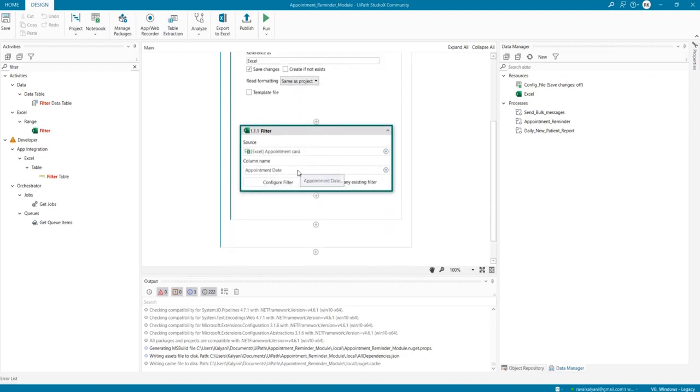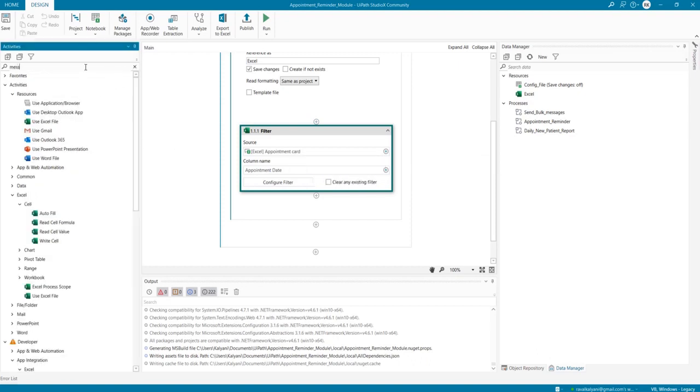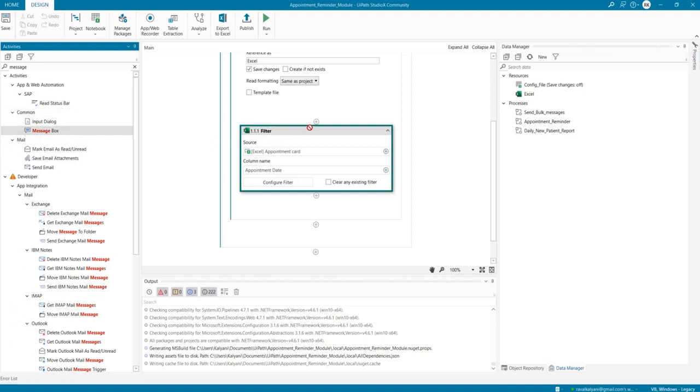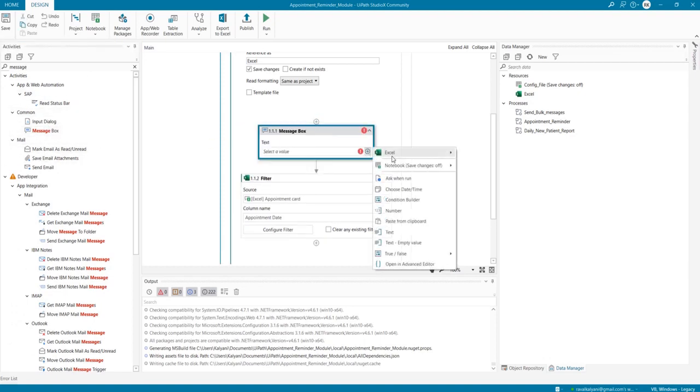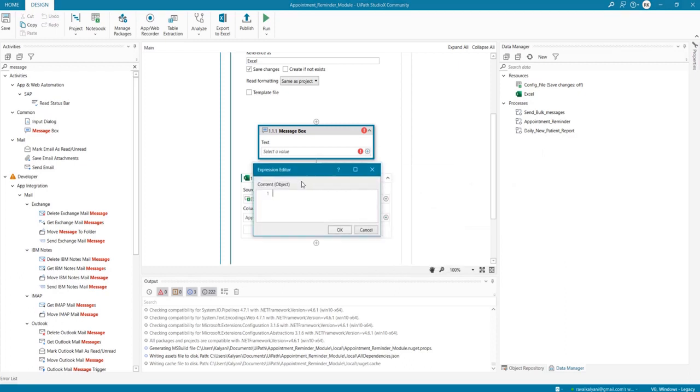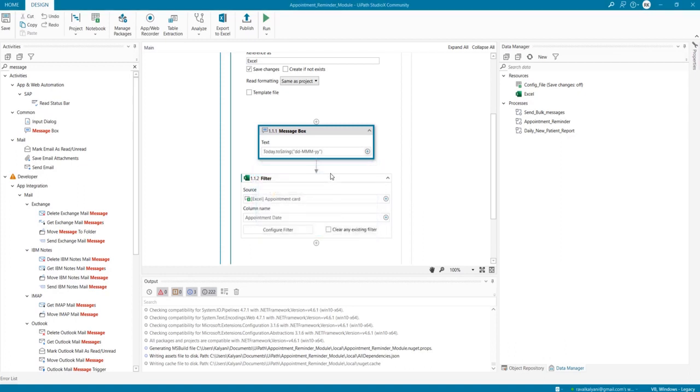Okay. If you want to check what the date is that's getting returned when you configure today, you can also quickly add a message box here, and add today dot ToString. And I'm going to say dd-MMM-yyyy. Now this will let me know whether the date format that I'm using is right or wrong.